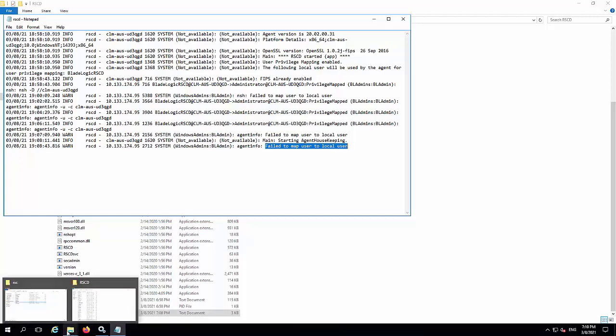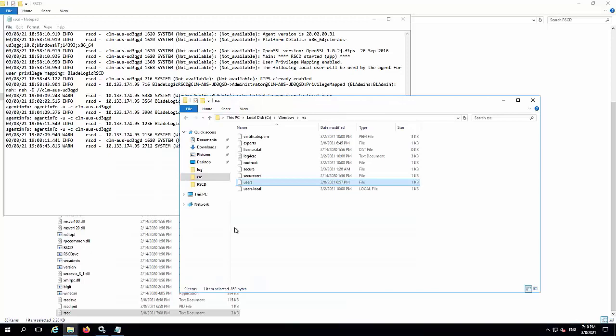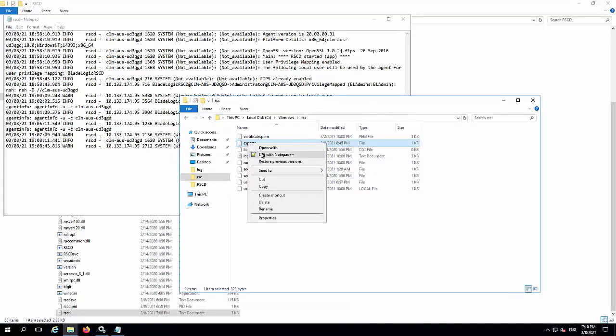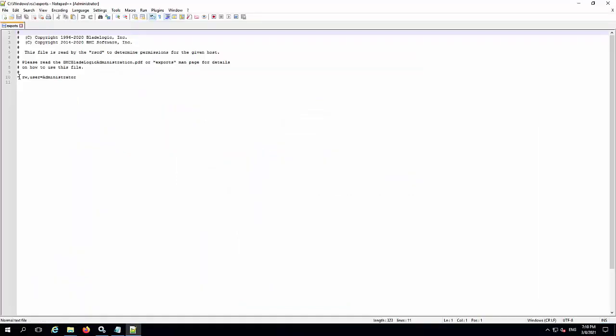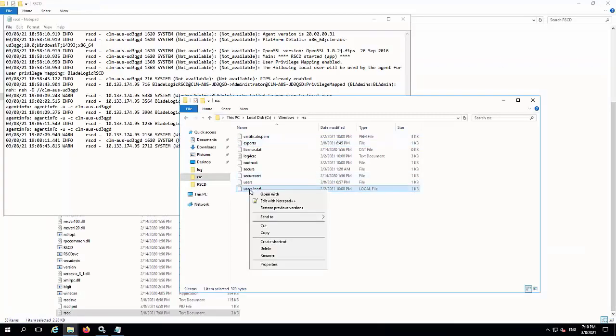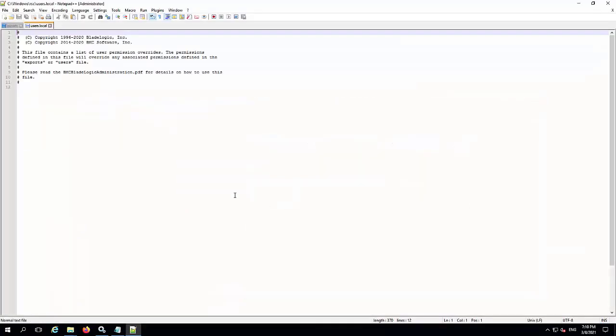I will check the ACLs first, the exports file. It's currently set so that any incoming request should be mapped to administrator. So this is correct. We'll go to the users.local file to see if there are any manually updated ACLs over here. This file is empty.